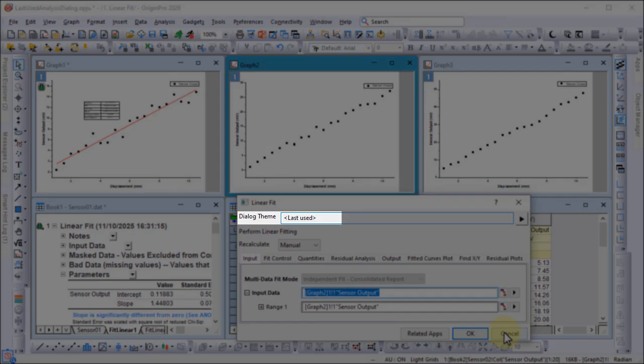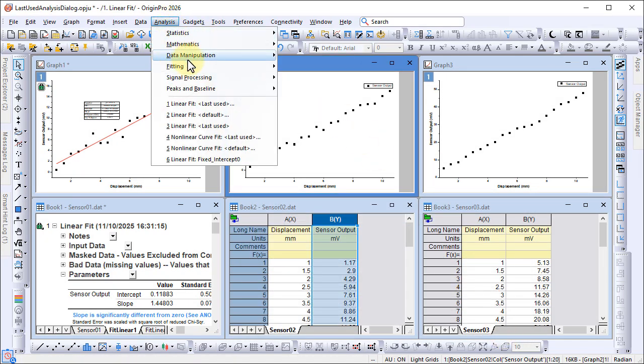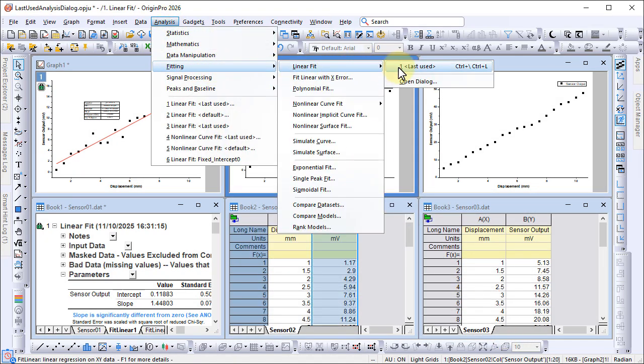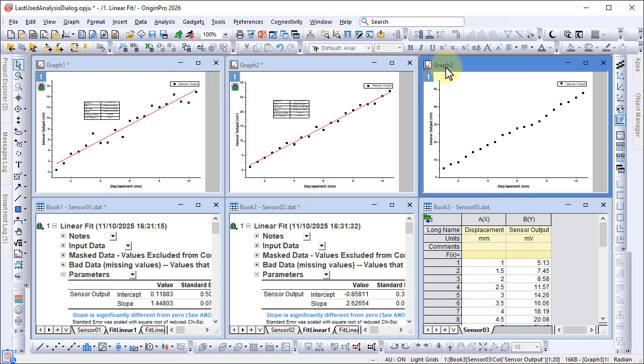Notice that the last used theme settings are loaded instead of the default settings. If an analysis was done without a dialog opening, for example, if you use the last used theme settings directly, then CTRL+Backspace will also repeat it without opening the dialog.